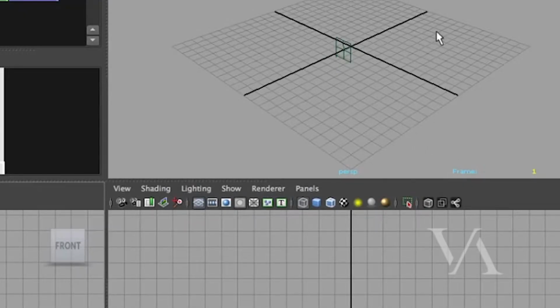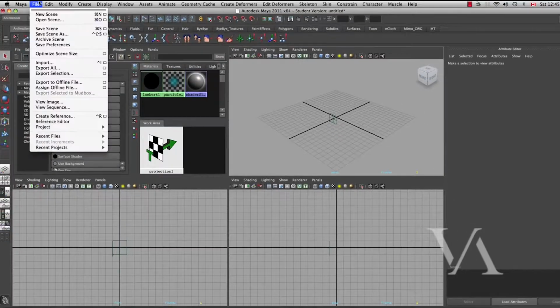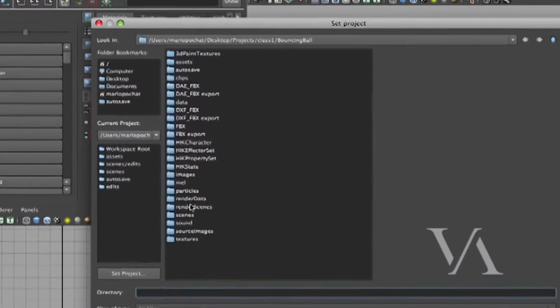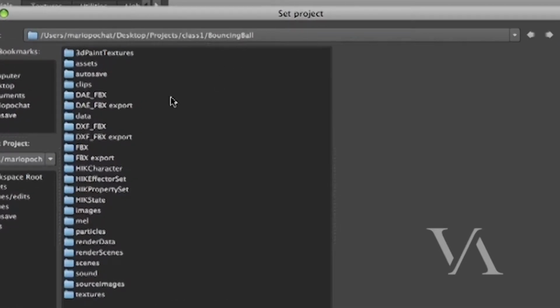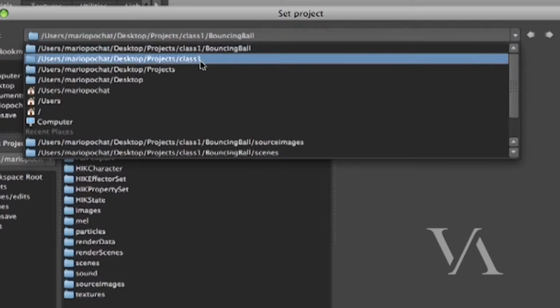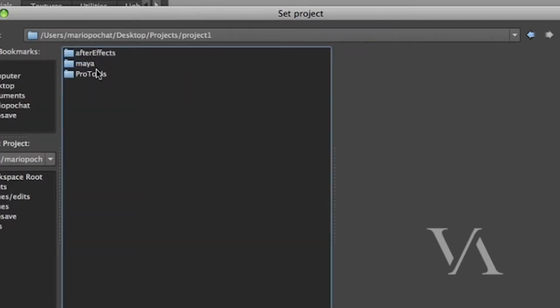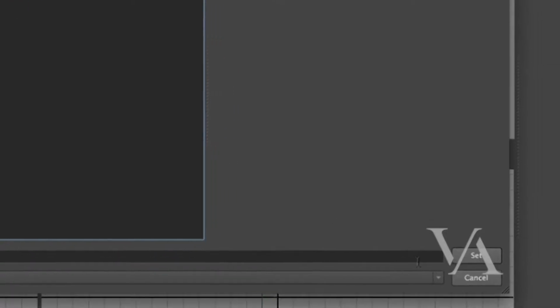So how do I switch between those projects? I go back to Maya, I go File, Project, and Set Project. If I click on that one, it's going to open this window and it's asking me which one would you like me to set for you. Now we have the bouncing ball right there, and I want to set the other one. So I'm going to go up 2 levels right there, and I have project 1, click on that one, and then Maya. There are different ways of doing this. You can just highlight the Maya folder and then click set, and then Maya is going to find if that folder has subfolders under that folder.